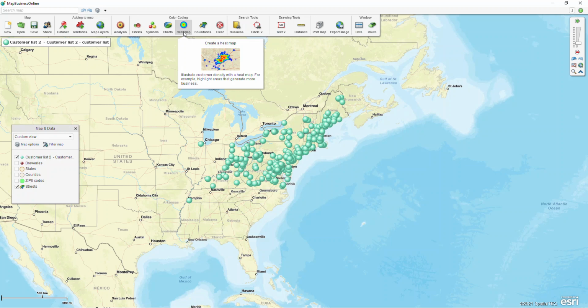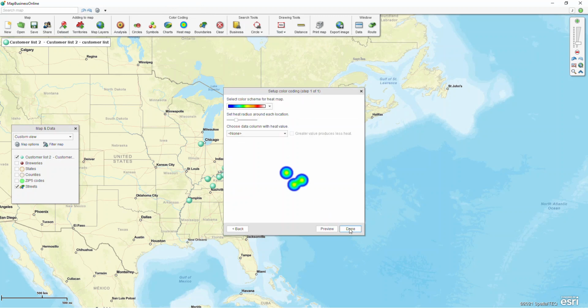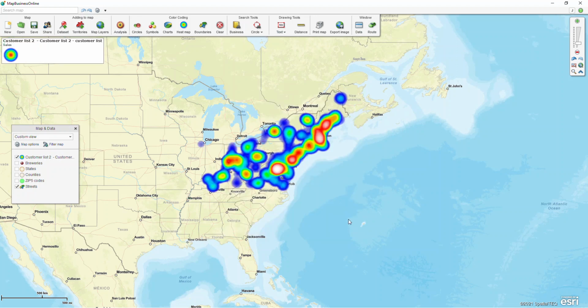So the first thing I'm going to show, and I went through it in more detail in another video, is our heat map. With the heat map, you just choose which data set you'd like to show. Then you get to choose your color scheme, and you can choose which column of your data set you'd like to show. In this case, if I choose sales, then I click done. Then I show that intensity for the heat map. And once again, I do go over this more in another video.